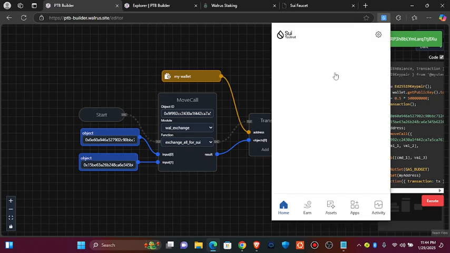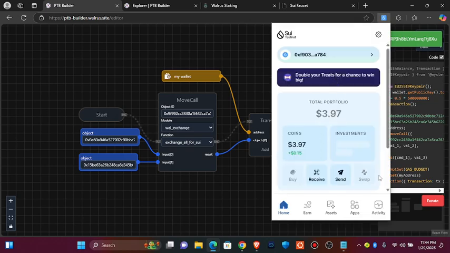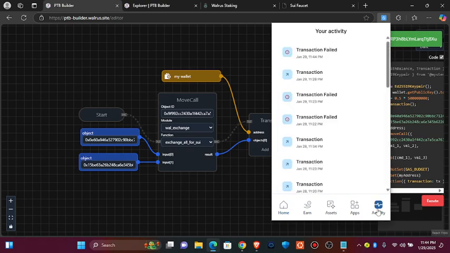But just to be sure, I'll go to my wallet and show you the activity in my wallet to show you whether the transaction is successful or not. So here, you can just come here, go to activity. Okay, the transaction actually failed.